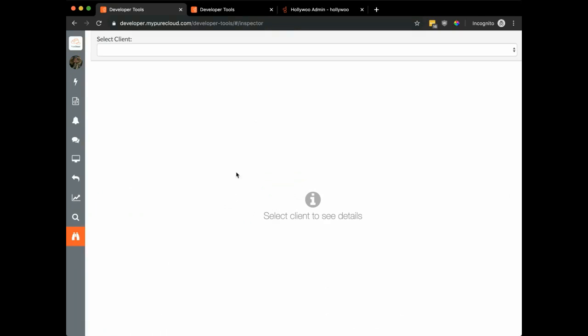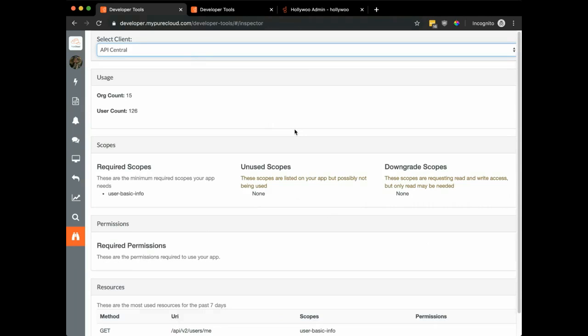And the final tool that we have is the application inspector. So it loads up, we select the client that we want, and this can take several seconds to query it. This is looking through usage for whatever OAuth client you select, and then it populates here. So this tells us how many orgs have authenticated using this OAuth client, which this particular one, 15 orgs have used this OAuth client to authenticate, and 126 unique users have authenticated with this client.